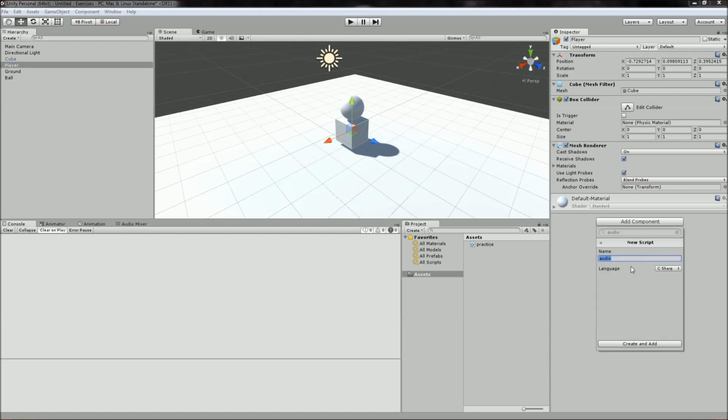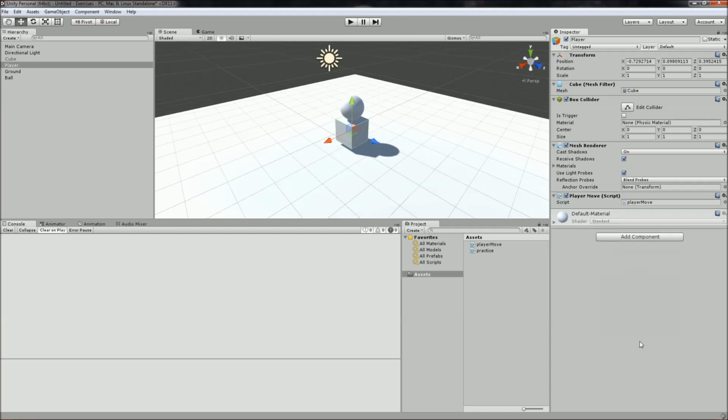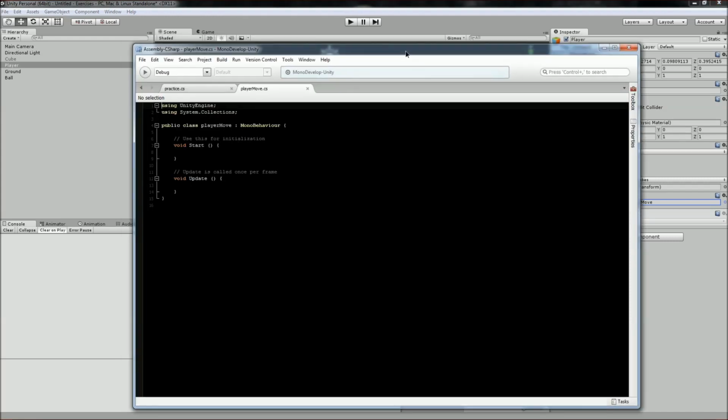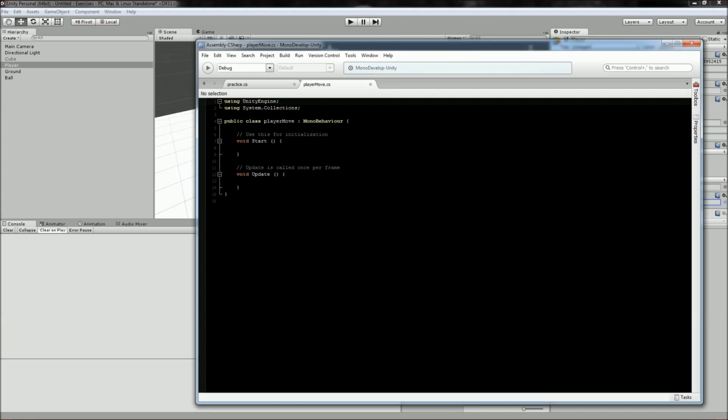It's a new script. Let's call this a player move, or control or something. I have to make it all one. Okay, create an ad. And then, okay, and now we need to decide: are we going to do the clicking player move, or are we going to do the WASD player move? We're gonna use some arrow keys inside update.